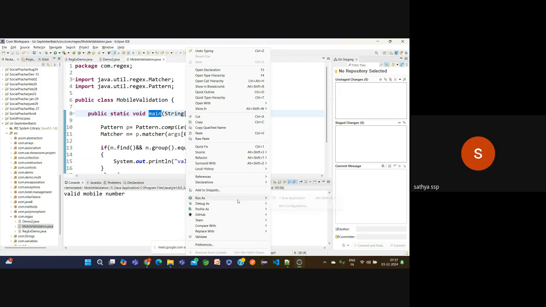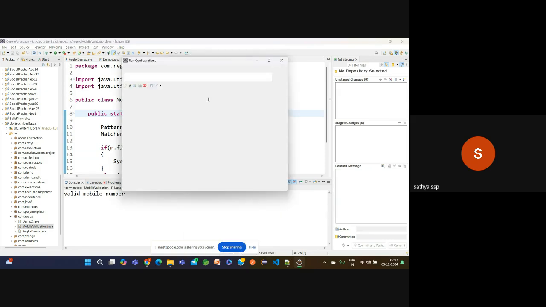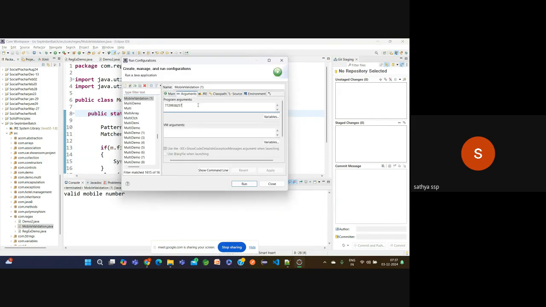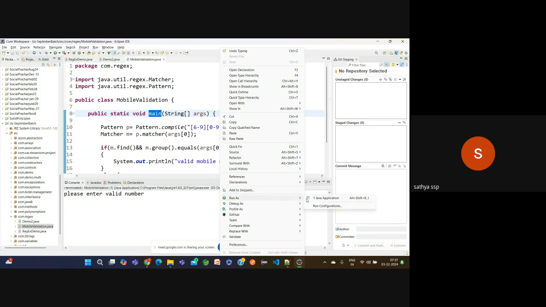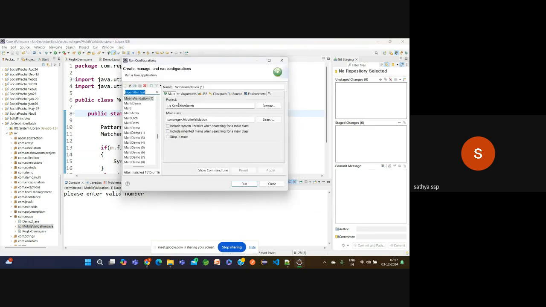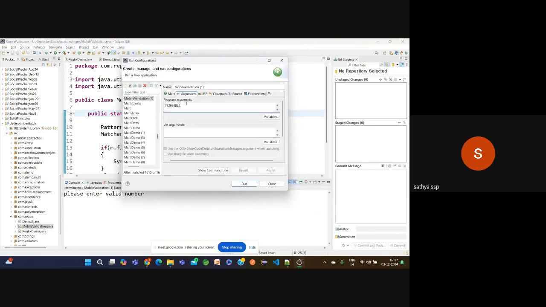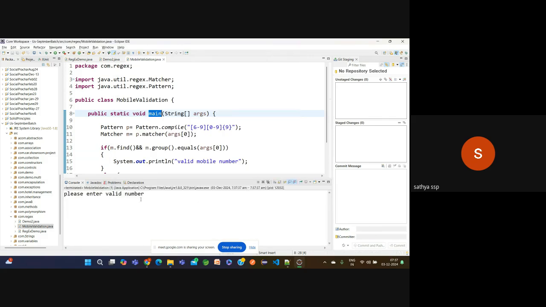Suppose I enter only 9 numbers, not 10. I remove one number, so right now we have only 9 numbers. Apply, run. It says please enter valid number. Now suppose I enter 10 numbers, again starting with 7. Now I could start with a 5, but we don't have any 5. Apply and run it. Now: please enter valid number.